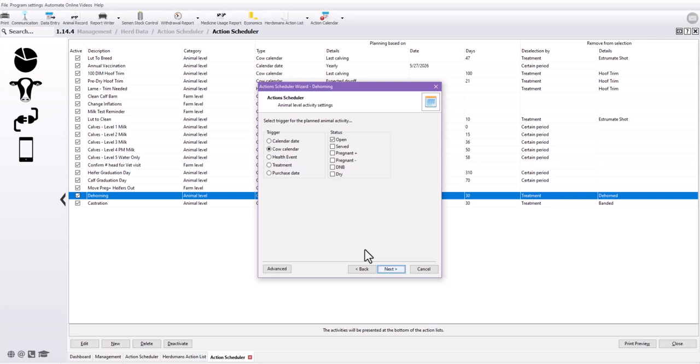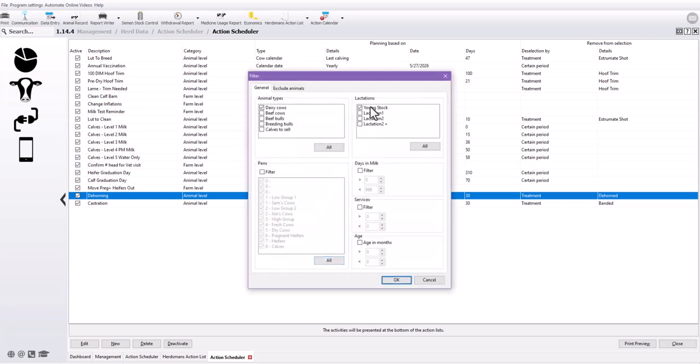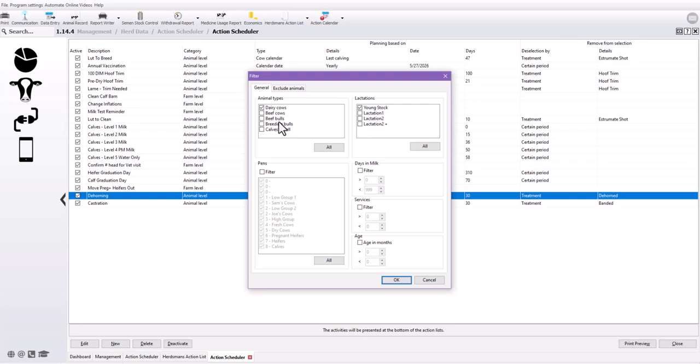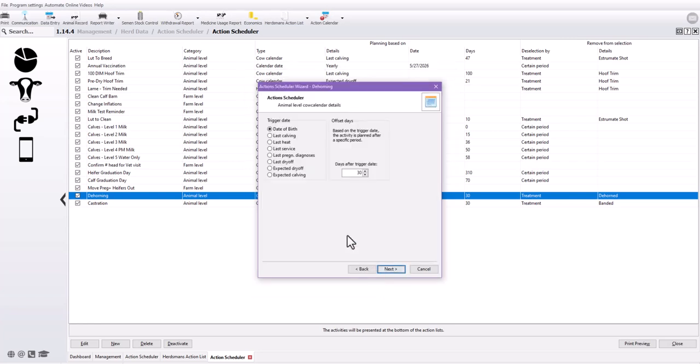Next, we set up the triggers and statuses for the animals that we need. Here I'm going to choose cow calendar, and I'm going to make the selection for young stock only. You can play around with these filters and even the exclusions on the next tab to set up a variety of different things. So for this dehorning plan, we're going to do the date of birth, and I'm going to trigger that at 30 days.